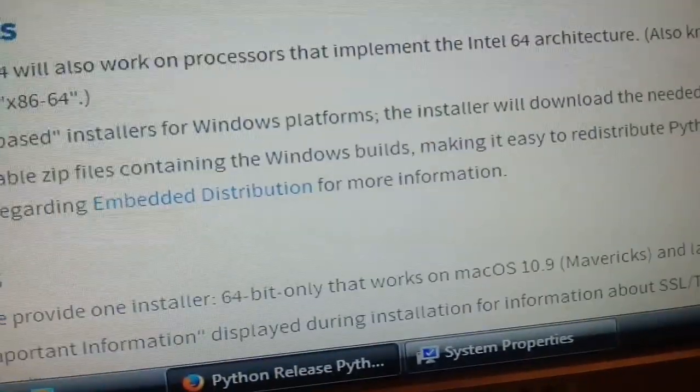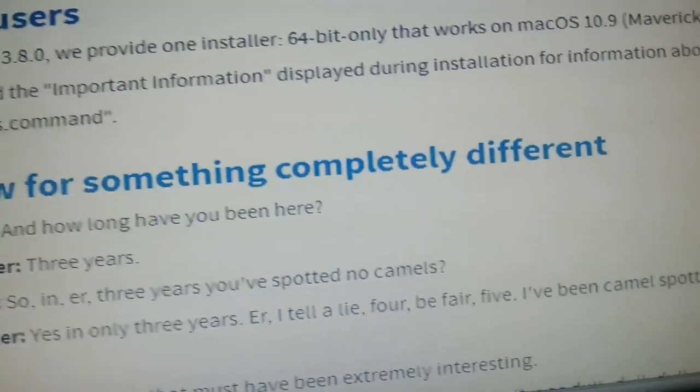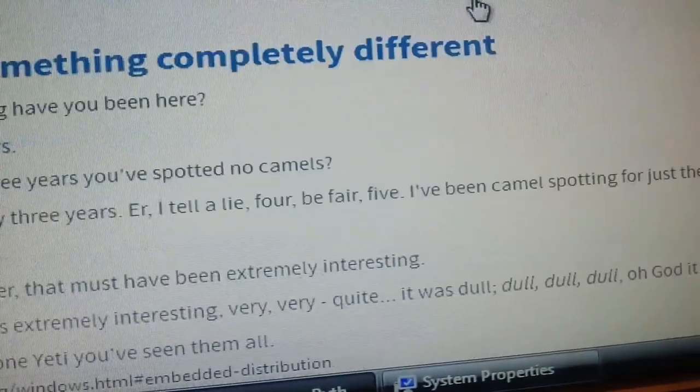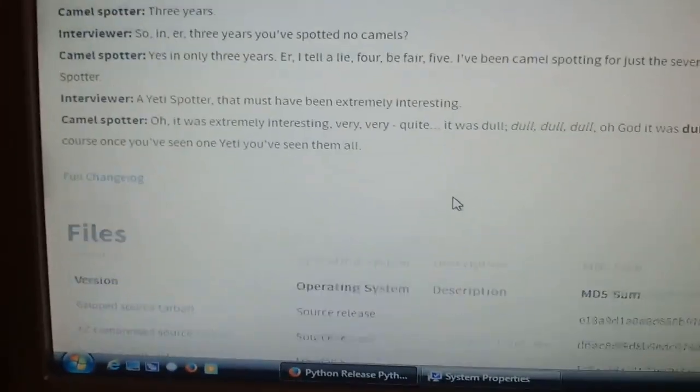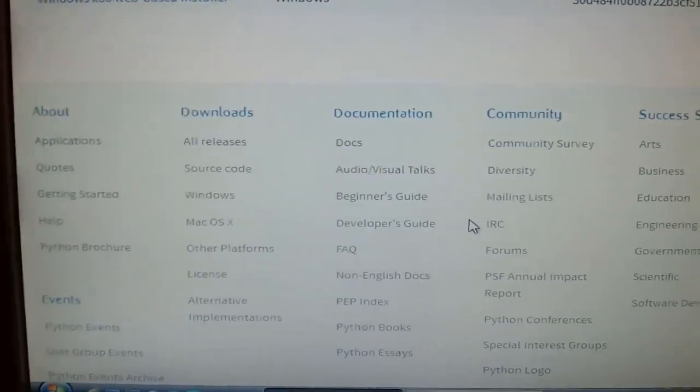Alright, so let's get Python. I need a 32-bit binary. So, yeah, okay. We're gonna have to download Python and other development tools. I'm gonna get MinGW.